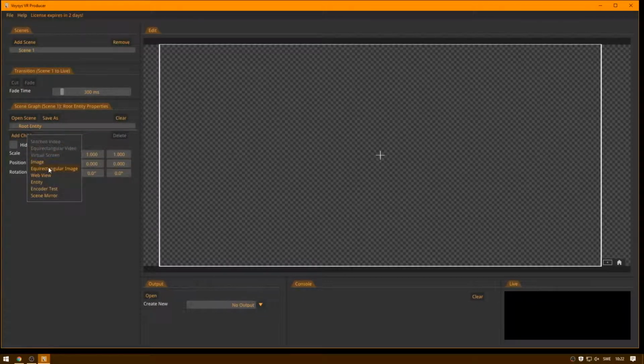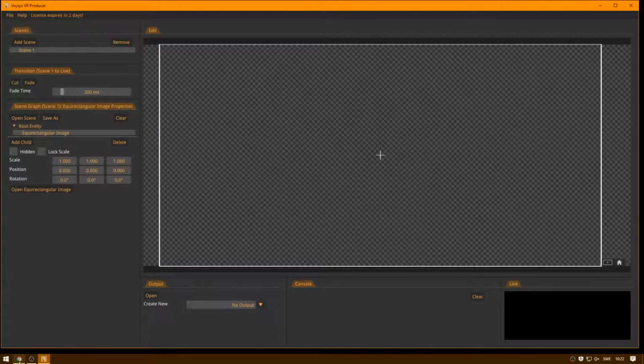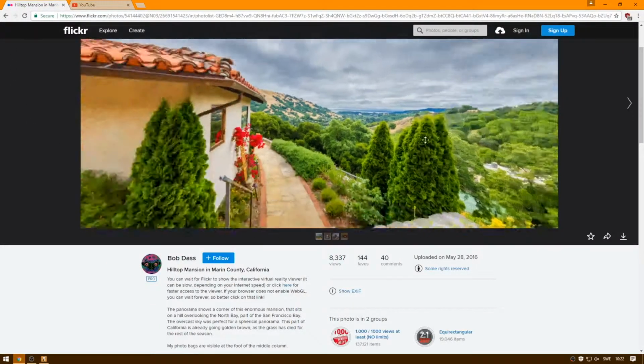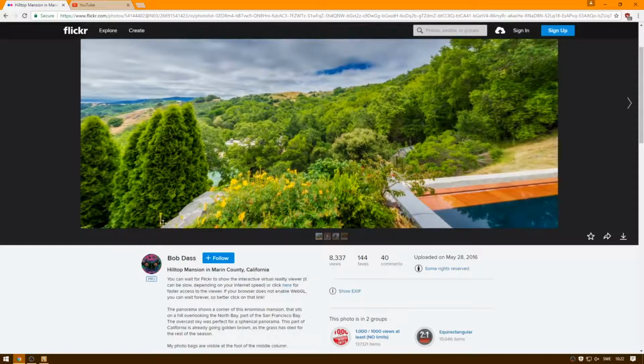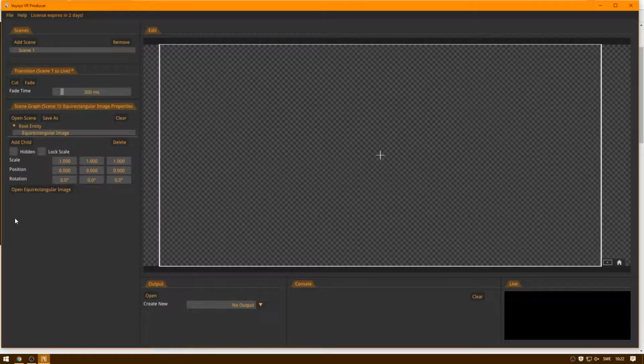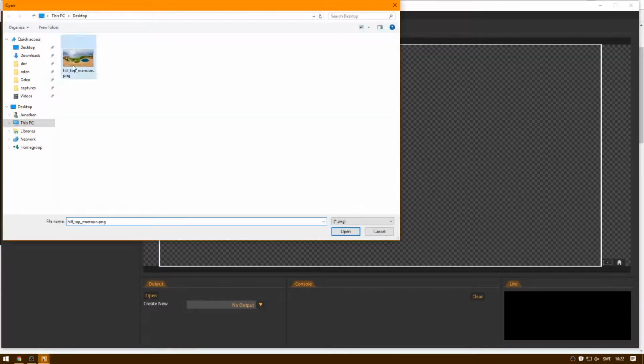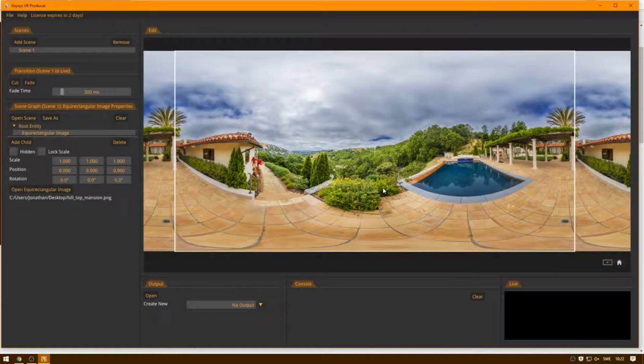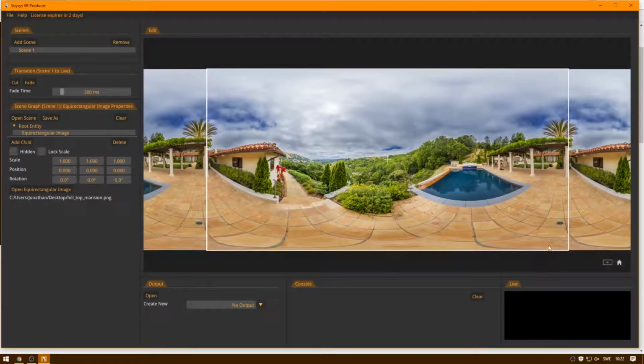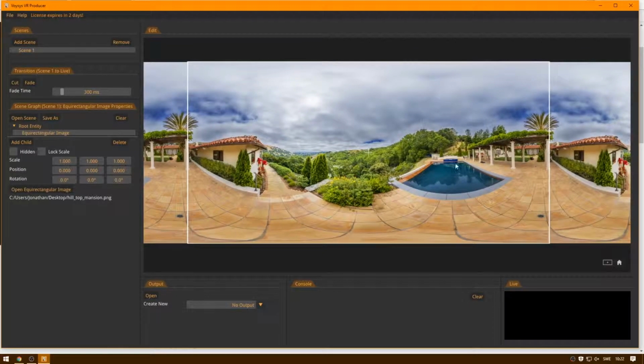So let's add an equirectangular image. And for this, I've chosen to use this beautiful vista from California, which is Creative Commons license. I'm going to open the image for that, which is here. And here you can see it. So it's an equirectangular image and it's an equirectangular projection, so this is what we're expecting to see.